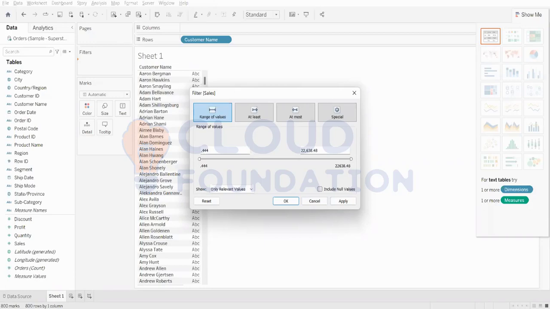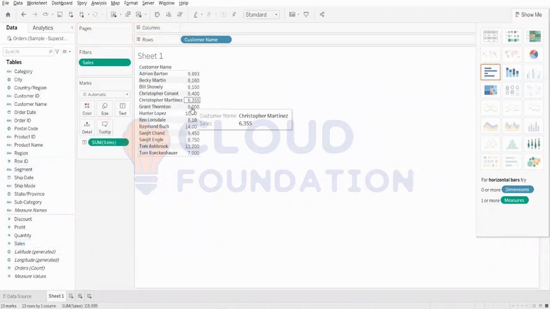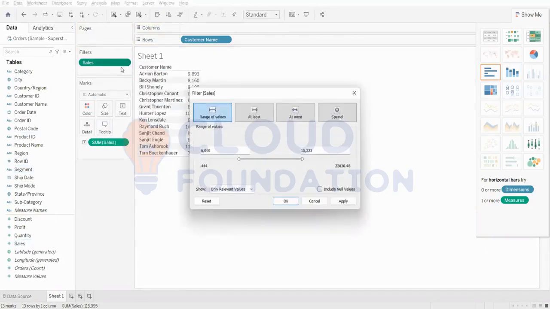Range of values is whereby I can choose the range at which I can put my data. So say suppose I want it to be 6,000 and over here I want it to be say 15,000. So I want the range of values that is to be shown in my pane to be between 6,000 and 15,000. And if I put in OK, I see that the numbers that have come up are between 6,000 and 15,000, right?